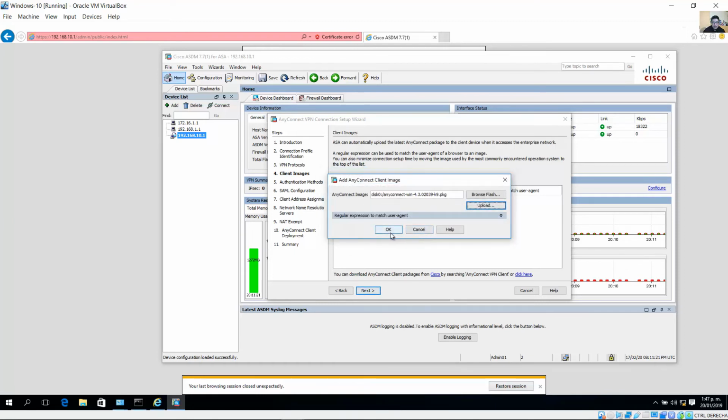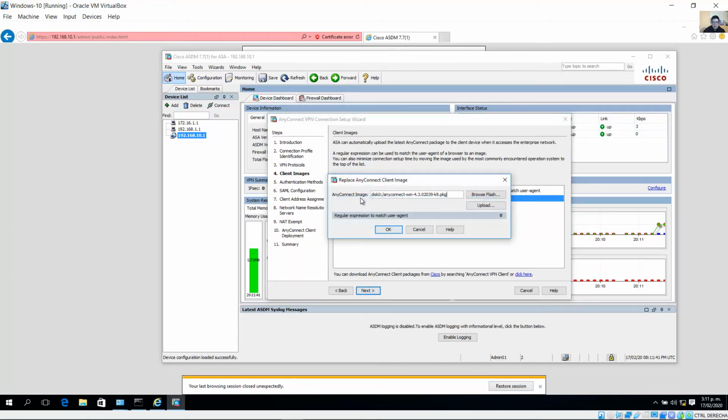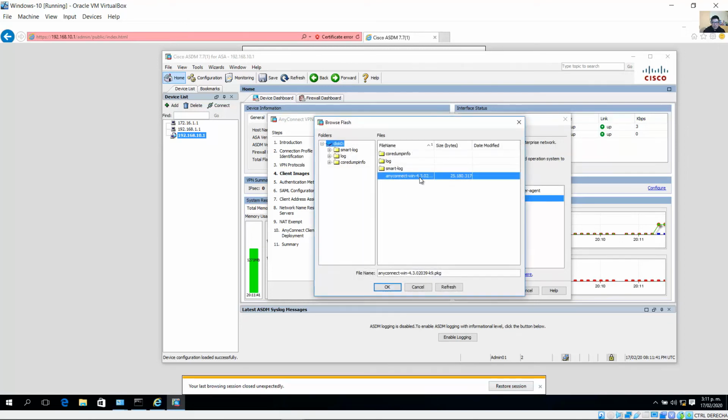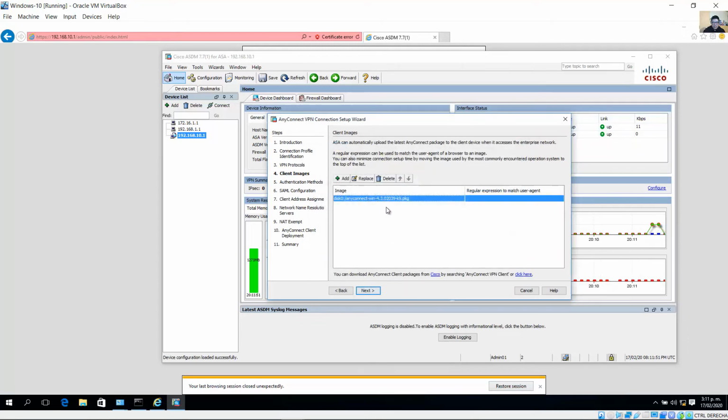Okay. Double click here, browse flash to verify that it is placed on the flash on the ASA. Okay, very nice. This is the image. Next.